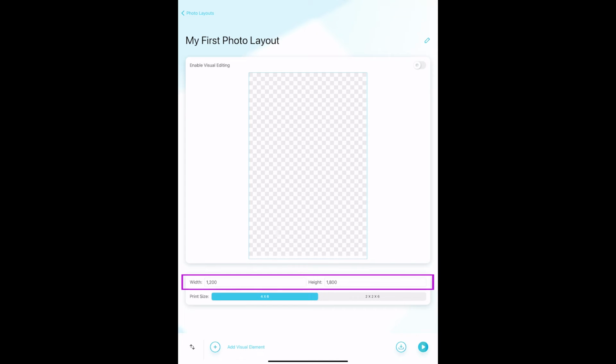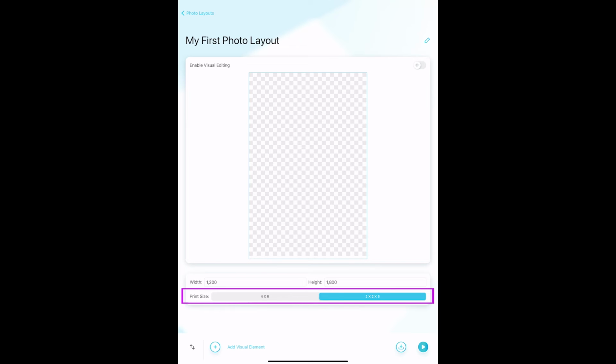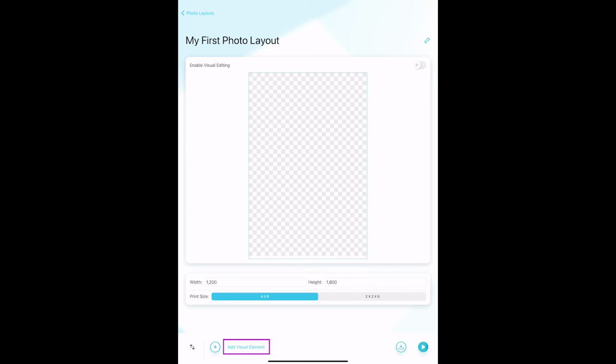You can change the width and height of your print. 1200 over 800 in pixels is the exact size for your 4x6 printout. If you prefer a landscape layout, you can change it to 1800 over 1200. If you want to change it to strips, select the print size to 2x2x6. This will let your printer know to cut the strips in the middle to create 2 copies of 2x6 strips. To add a new visual element, click the Add Visual Element button at the bottom.